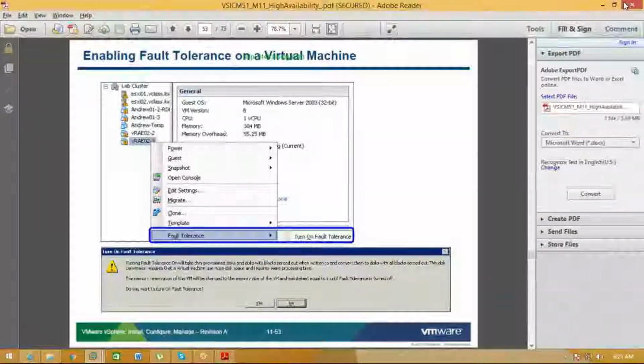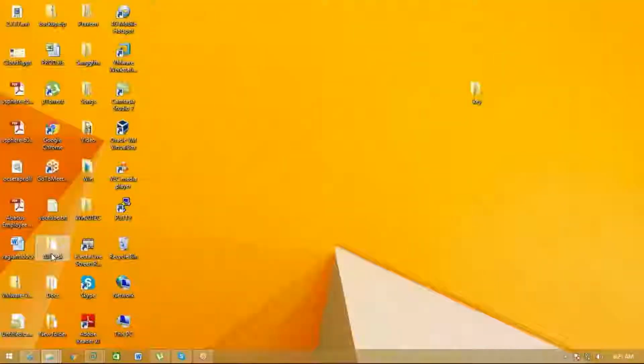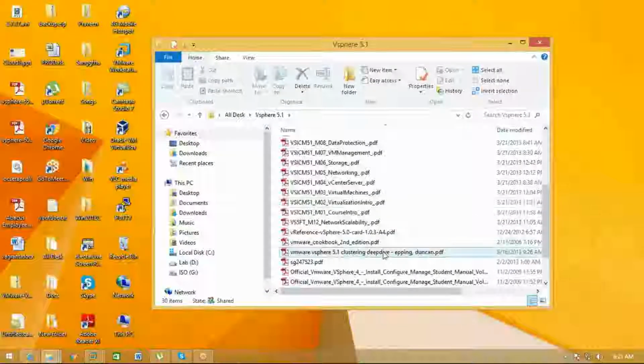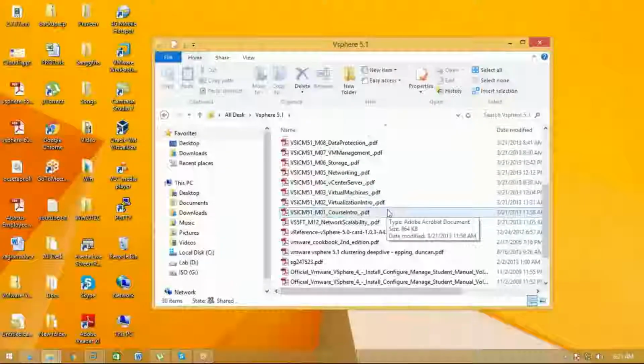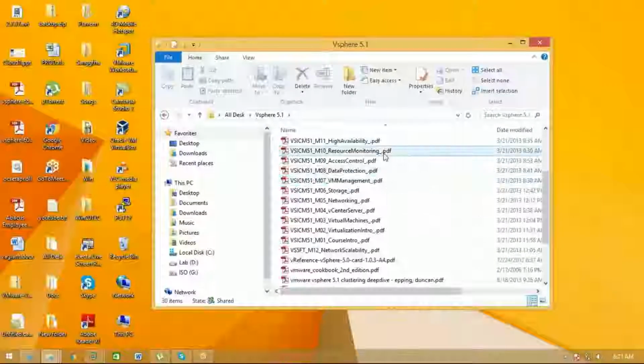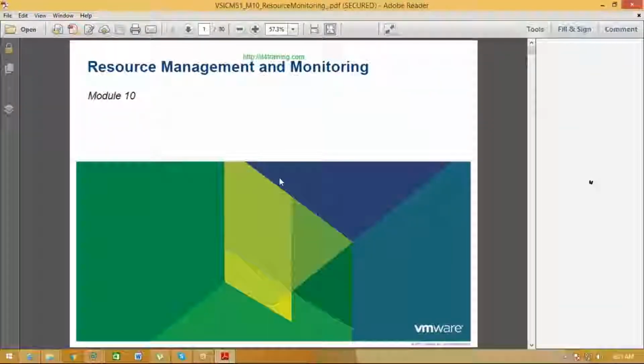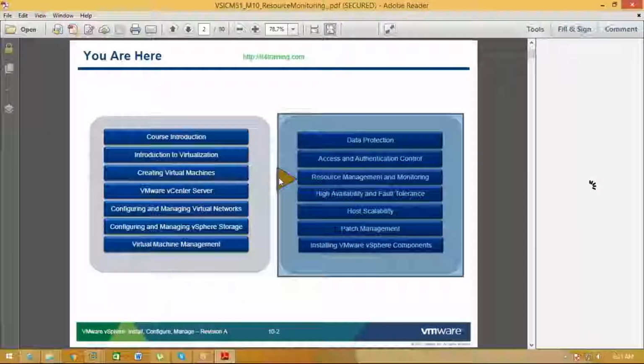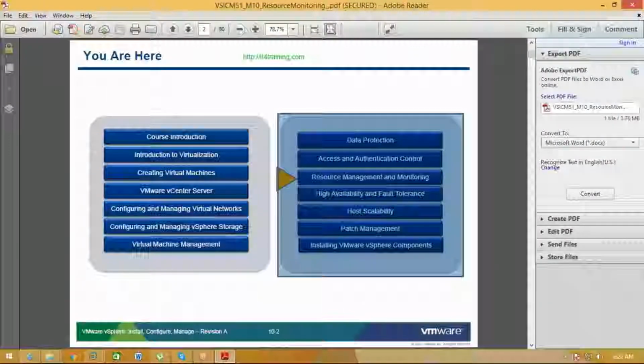The FT is finished. Now we are moving into the resource pool. So resource, I already told you, right? What is a resource? The memory and CPU, those are resources. Exactly, correct.